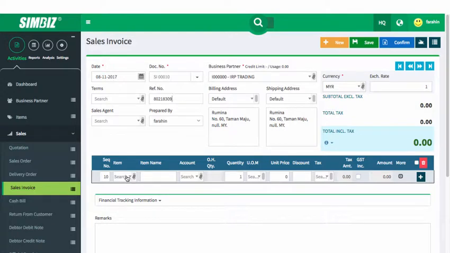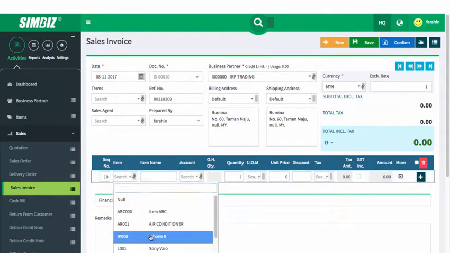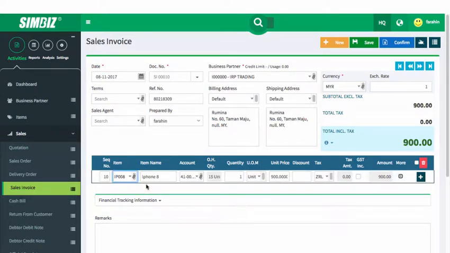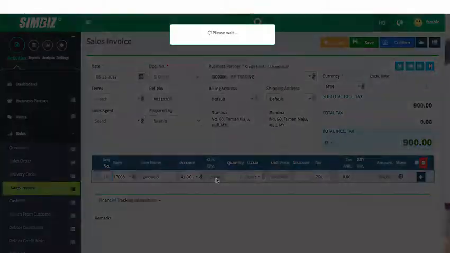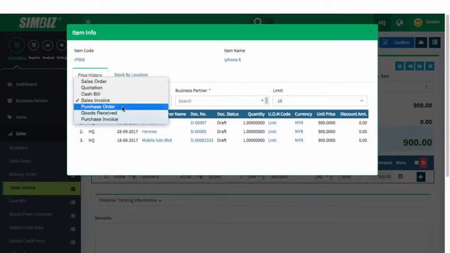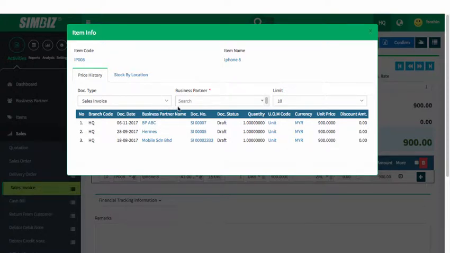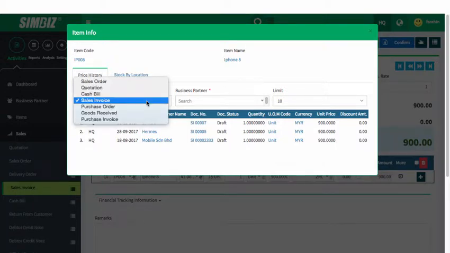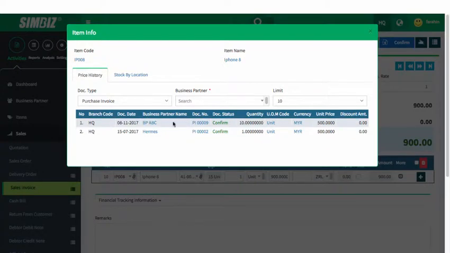And then I'm going to select the item that I'm going to sell to my client. This is the item's details. So when you click on the on-hand quantity box, there will be a price history box. Then you can select the document type, where you can see the sales history and also the purchase history of that particular item. For example, I'm going to look at the purchase history in terms of the pricing.